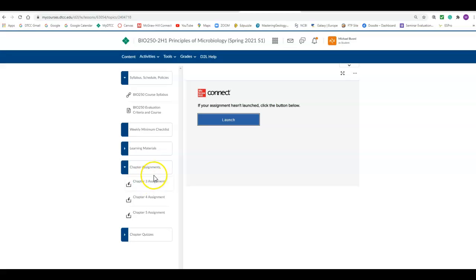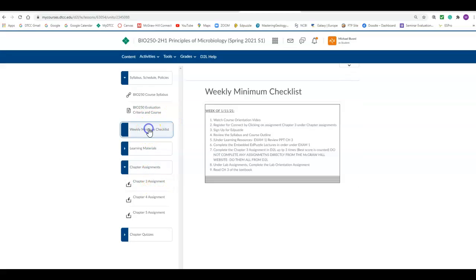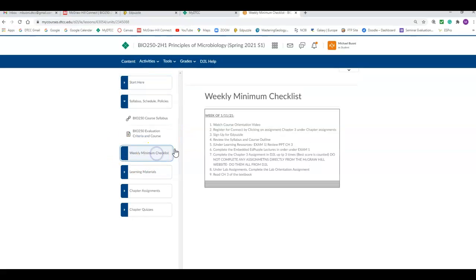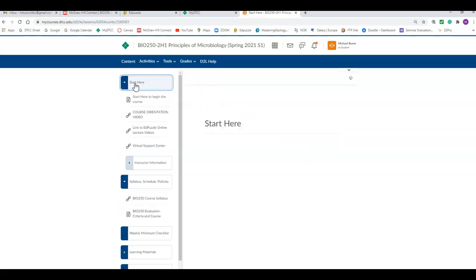So, just to be clear, if I'm following my minimum checklist, I'm going to register for Connect the way I showed you. Second thing I'm going to do is sign up for Edpuzzle. And so as we can see here, sign up for Edpuzzle is next. I'm going to go under Start here, and of course the course orientation videos that you're watching now. You're going to hit link to Edpuzzle online lecture videos.